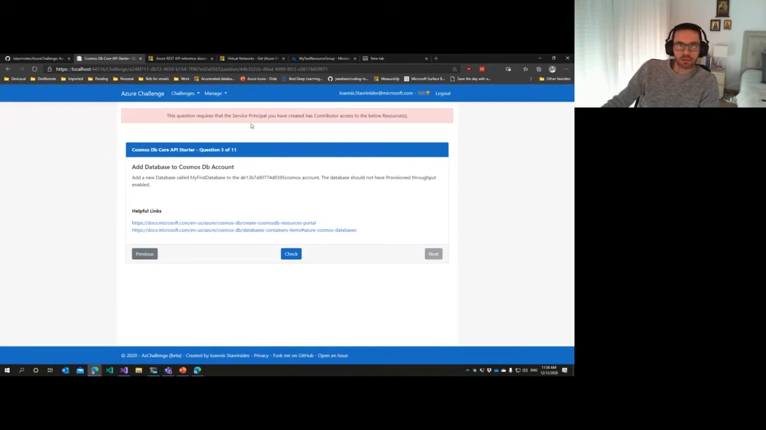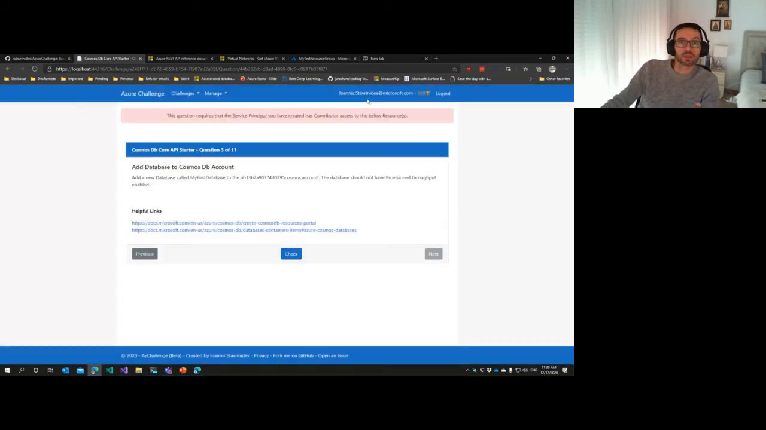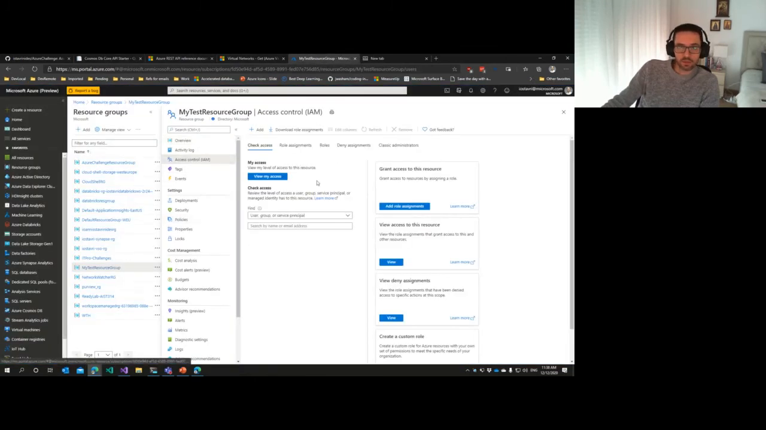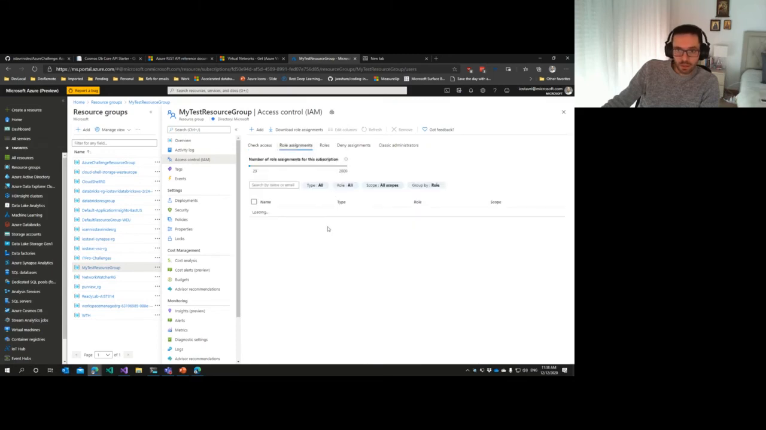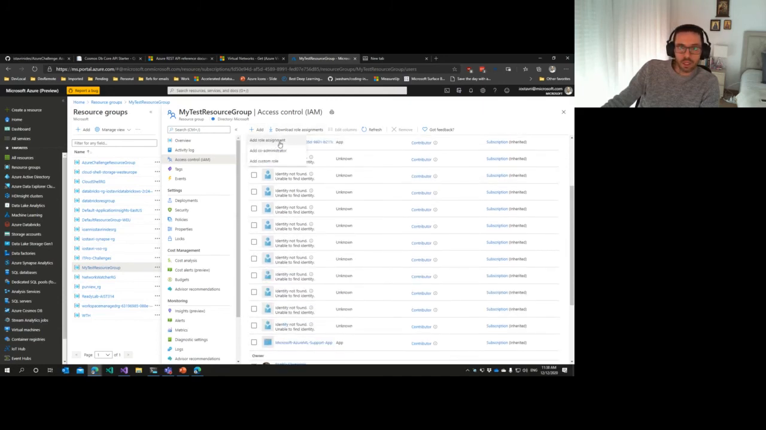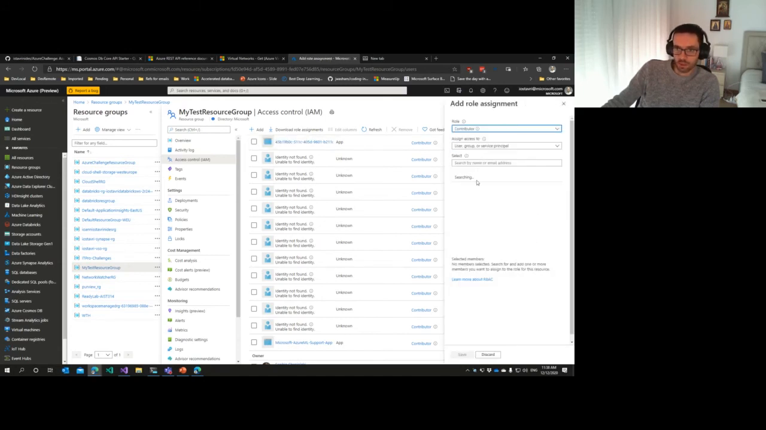Now, add a database. This requires the service principal to have contributor access. Mine already has, but it says add a new database. So if I do a check now, because I don't have one, it's probably going to fail and say authorization step. I think this has to do with the access control side of things. So if I do role assignments, reader, yeah, so this is the problem. So add role assignment. If I do contributor here, I can do it on the resource group anyway.